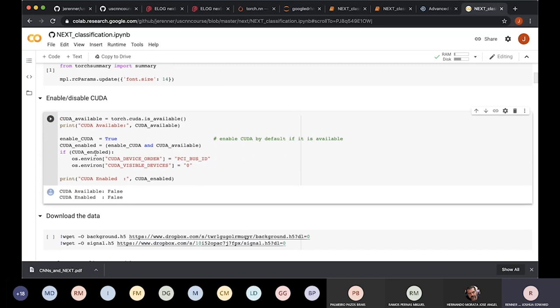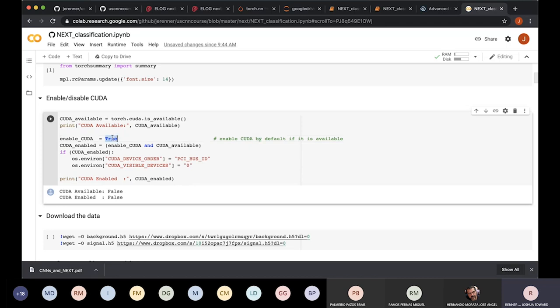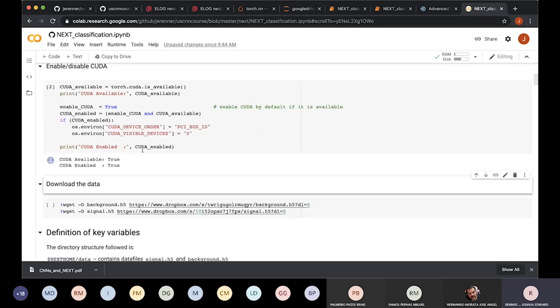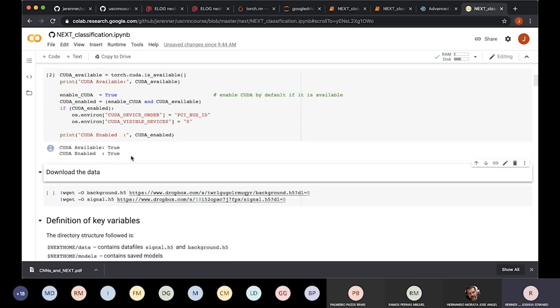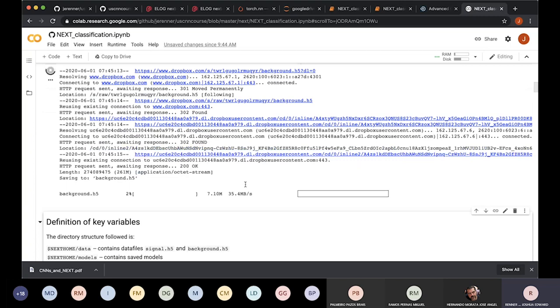Here we're going to enable the use of CUDA, which is the library behind all of the GPU operations. First of all, we're checking to see if that library is actually available on this machine. It should be, since we enabled it with change runtime type to GPU. There's also a flag here: if you want to disable CUDA just to see how much slower it trains without CUDA, you can do that. We're going to leave it true for now. So it's available and enabled. Now we're going to download the data set. These are just two files sitting in Dropbox that contain approximately 35,000 events of background and signal.